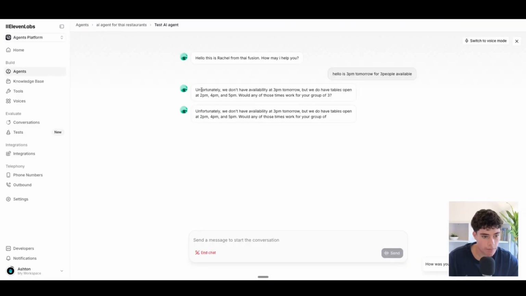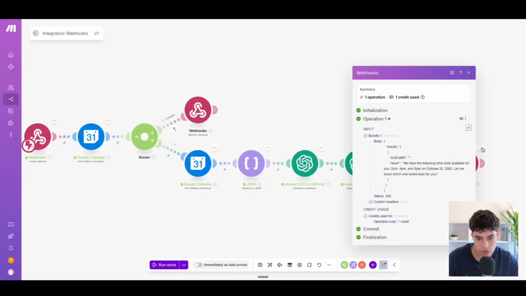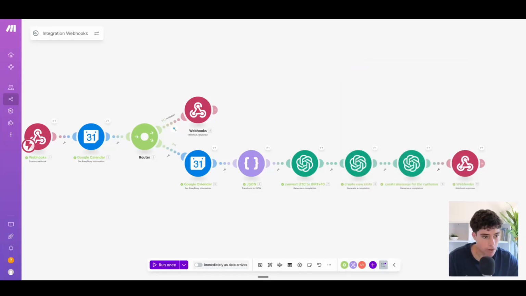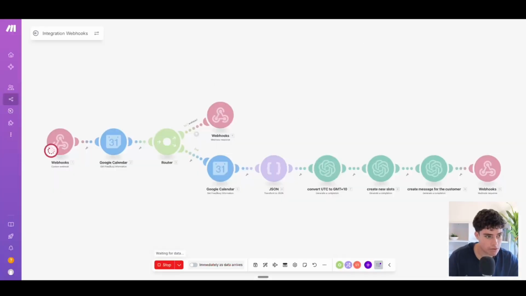So we can see, unfortunately, we don't have availability for 3 p.m. tomorrow. I don't know why it actually suggested that twice. Okay, it might have run it twice. Let's just see if we can try that again. I don't know why we have 2 messages, but we can see it does work. Let's see if we can test this. Try again. I'm not sure why we have 2 messages. Maybe it's done 2 webhook responses.